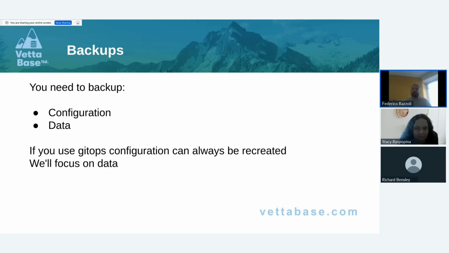But if you use the GitOps paradigm, you have your configuration written in multiple places, right? In the laptops of your team, probably in GitHub or something like that. So you don't need to make a specific backup of it. But if you do things manually, then yes, you definitely need to make sure that you have a backup of every aspect of your configuration. And that's not trivial.